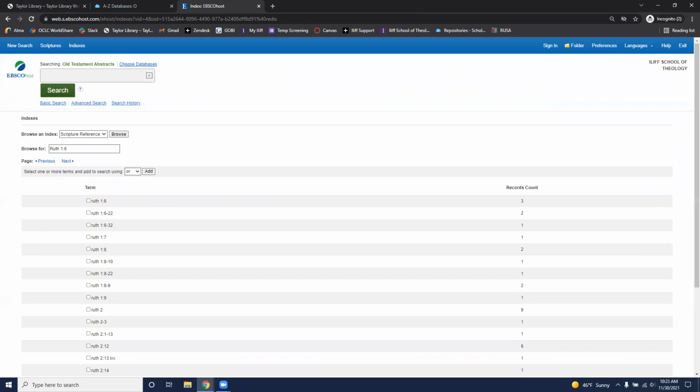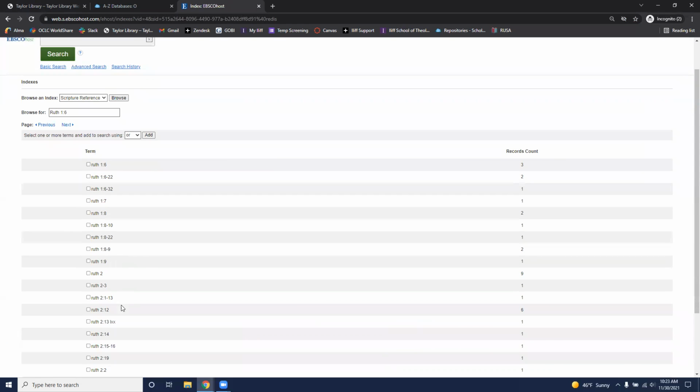What you'll notice here is that a number of different terms come up that may either include or relate to the verse you entered. You also see other terms that may be less relevant. So if we are interested in Ruth 1:6, we're probably less interested in Ruth 2:12 on its own.